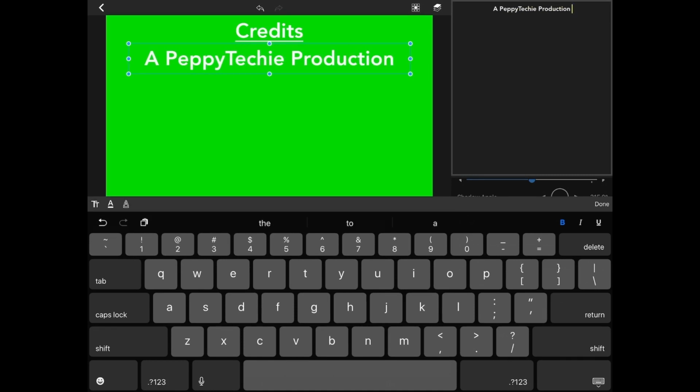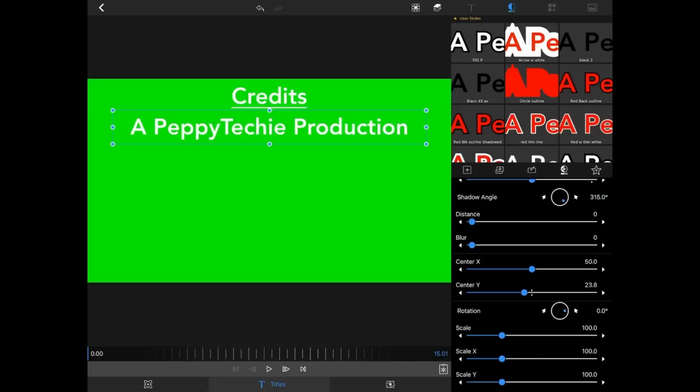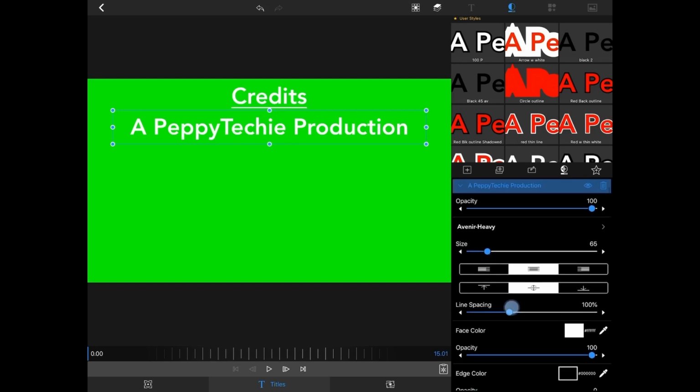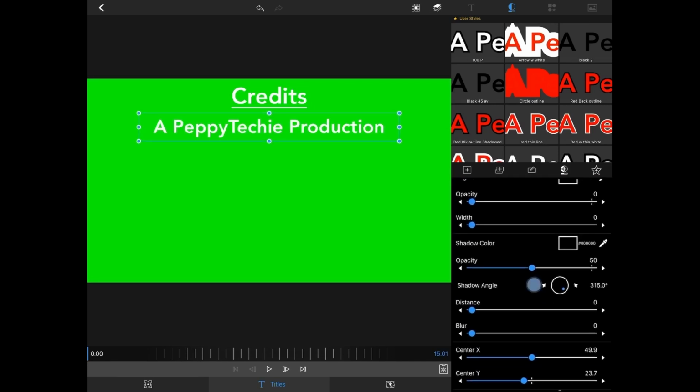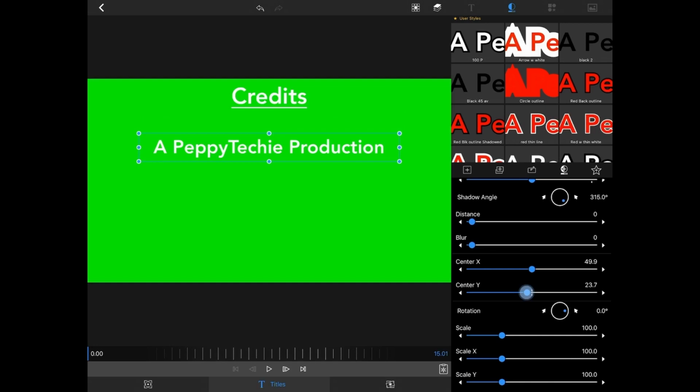I actually want to change the text size, so I'm going to say done. I'm going to come back down here and change the size of the text to a little smaller. I think 55 is perfect. I can move it up and down by again using the X and Y.